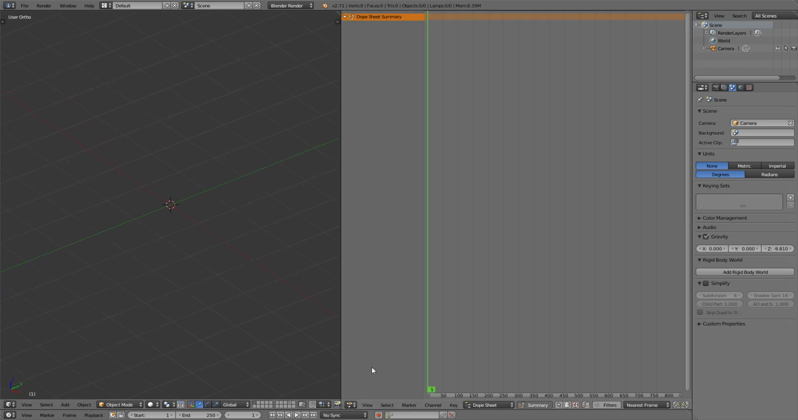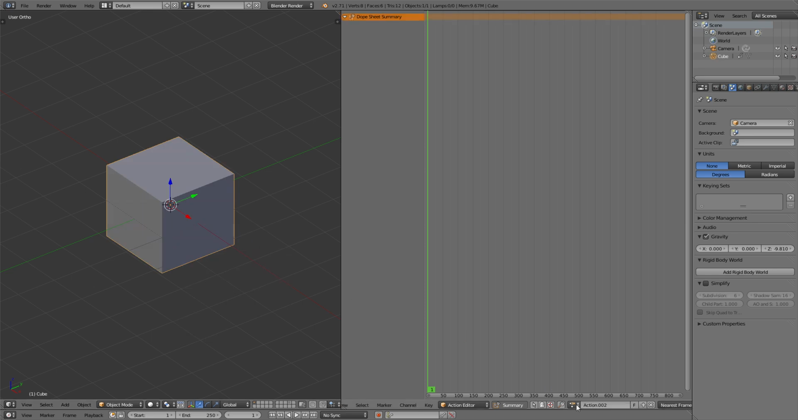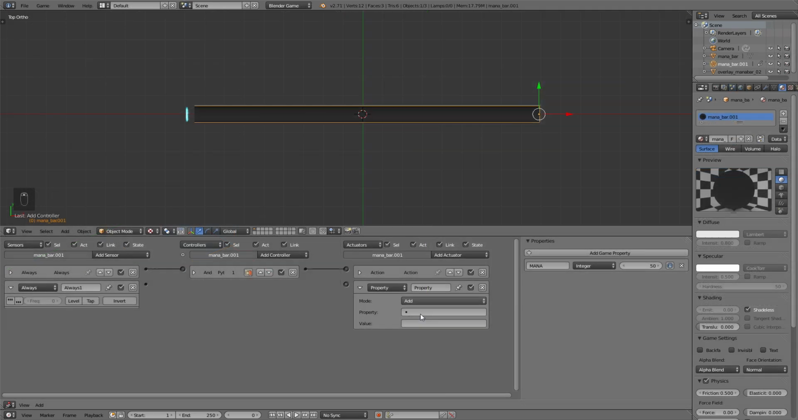If you have no clue what your action is called, it's usually the same name as the object plus some action addition. You can go to the dope sheet and then select the action editor to rename those actions so you find them easier. Now I quickly set up some logic that increases the value of this property by 1 every 0 logic tick, so always.